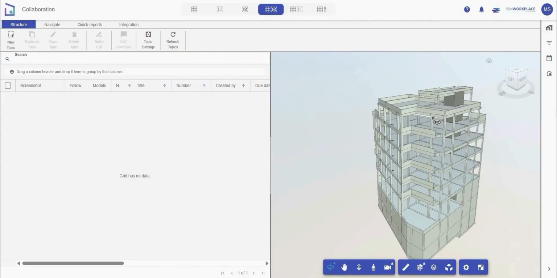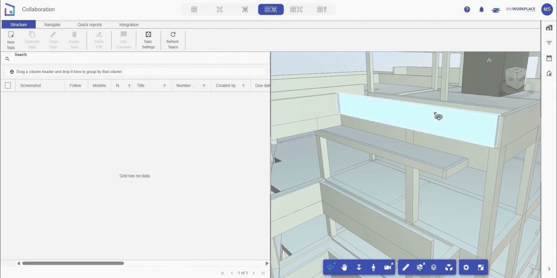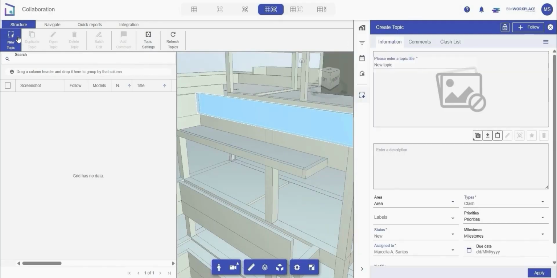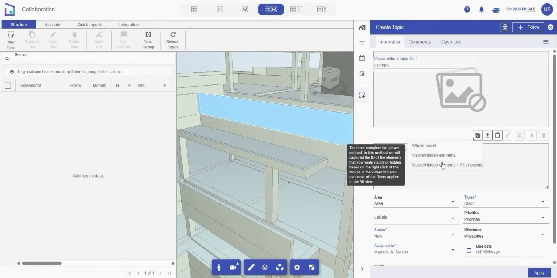After identifying a conflict, or if you want to make a comment, you can position the view as close as possible to where you want to comment. Select the element. The most important thing here is that the issue is visible. And through the top menu of the Structure tab, you can create a brand new topic. In this area, you must fill in a title. You also have the additional option to include an image showing the complete model, only the currently visible or hidden models, or the visible or hidden models along with the selected option filter.